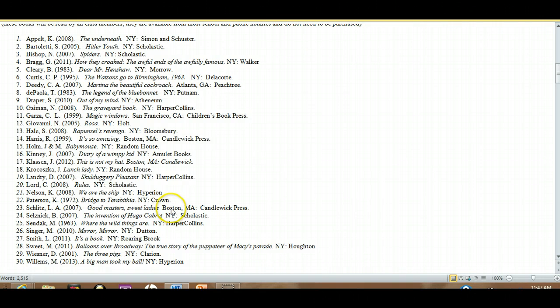Laura Amy Schlitz has a Newbery Award winner in Good Masters, Sweet Ladies. This book is ideal for readers' theater. It's a novel in verse about the various members of a medieval village. And as you might guess, it's perfect for tying into social studies or history classes. It's also great for looking at novels in verse.